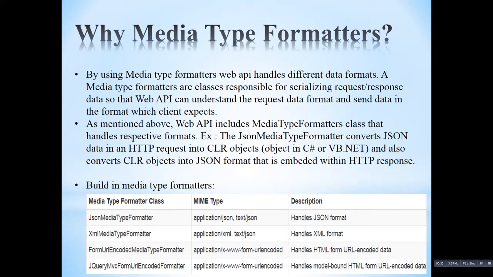So first of all, what is a media type formatter? By using media type formatters, Web API handles the different data formats between the client and server. The media type formatters are classes which are responsible for serializing the request and response data so that Web API can understand the request data from the client and send back the response to the client in a proper format.